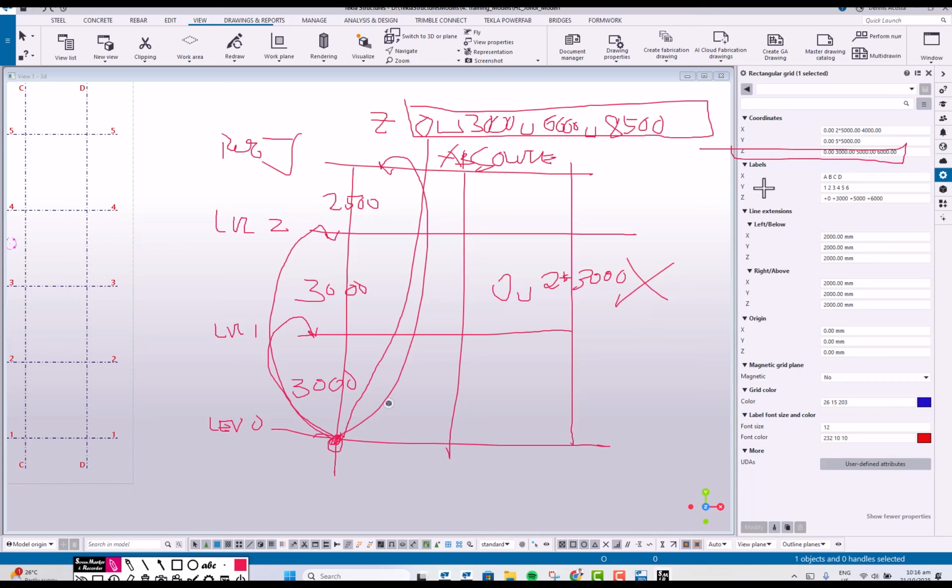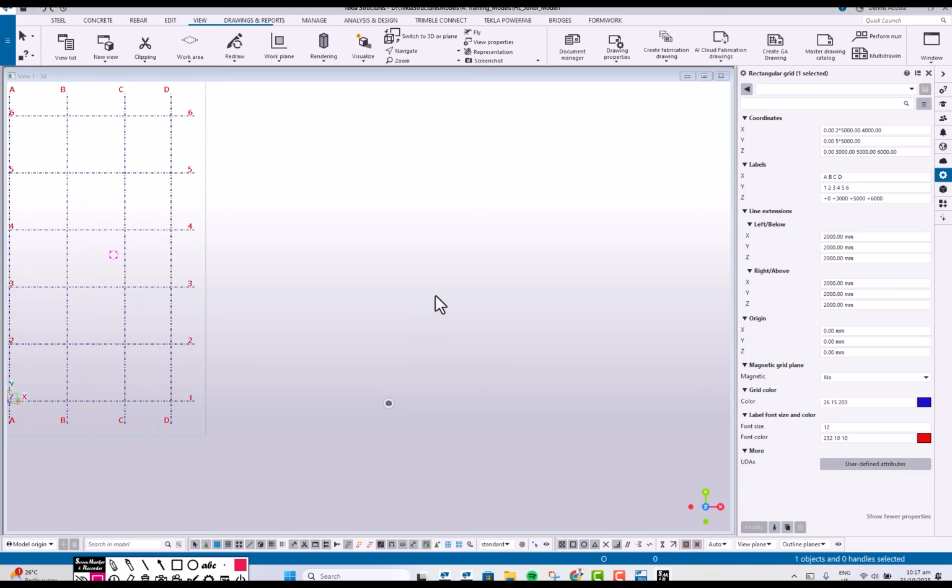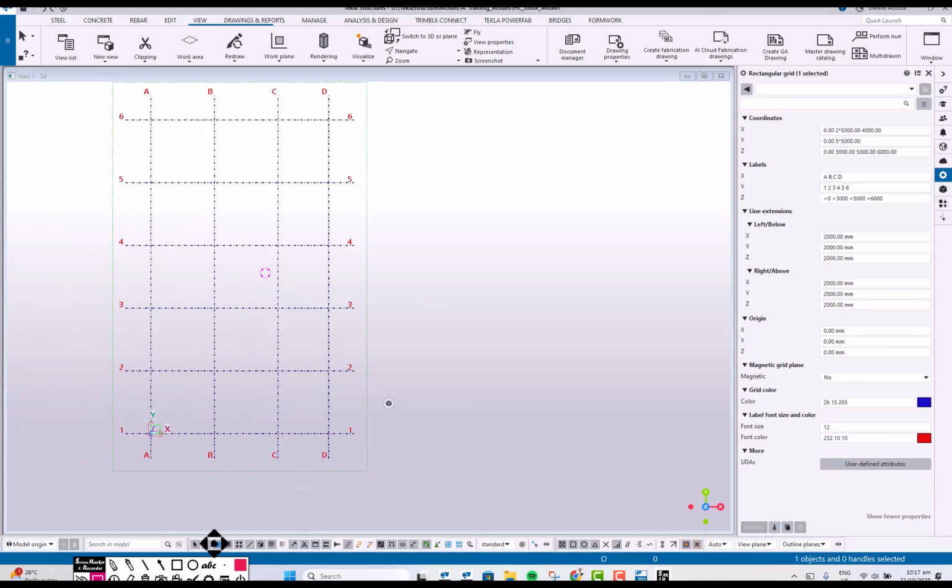And then the next thing is the label. Okay, this one is, I think, self-explanatory. The label of X, the label of Y, and the label of Z direction. And what else? Okay, line extension. Okay, we'll move on to this line extension.